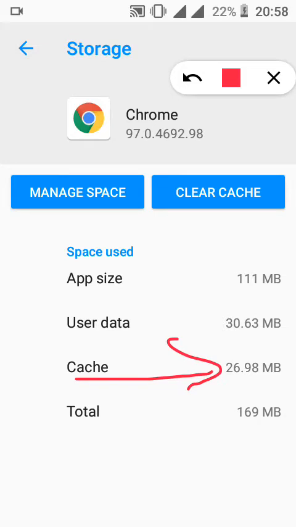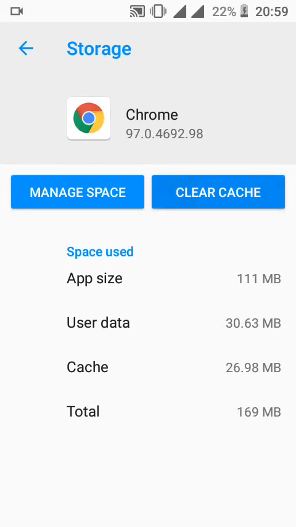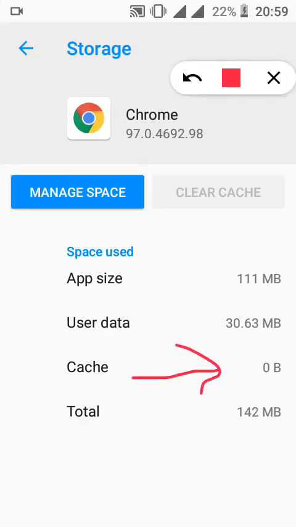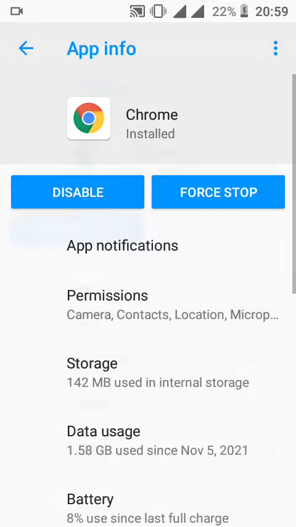We can see here now it is 26.98 MB that is occupying my Android phone. What I need to do is to clear these caches. Once I clear these caches, it is going to remain as zero. So these 26.6 MB are going to be added to my storage, which was remaining.